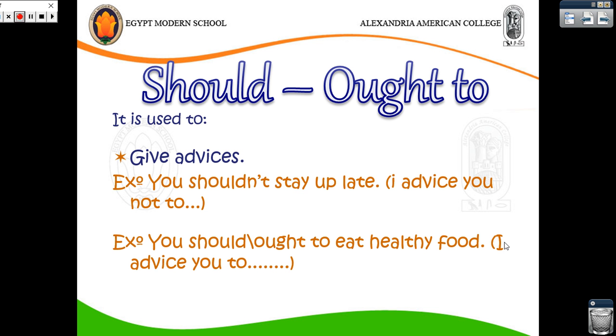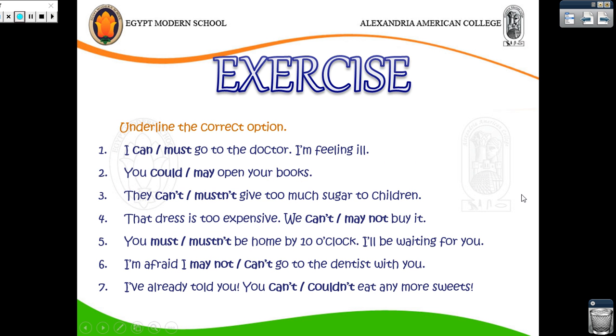Should and ought to are used for giving advice. So you can do this or you cannot do this. You shouldn't stay up late. I advise you not to stay up late. But of course it's your life. You can do whatever you want, but I'm advising you. You should or ought to eat healthy food. I advise you to eat healthy food because it will be better for you. Exercise.